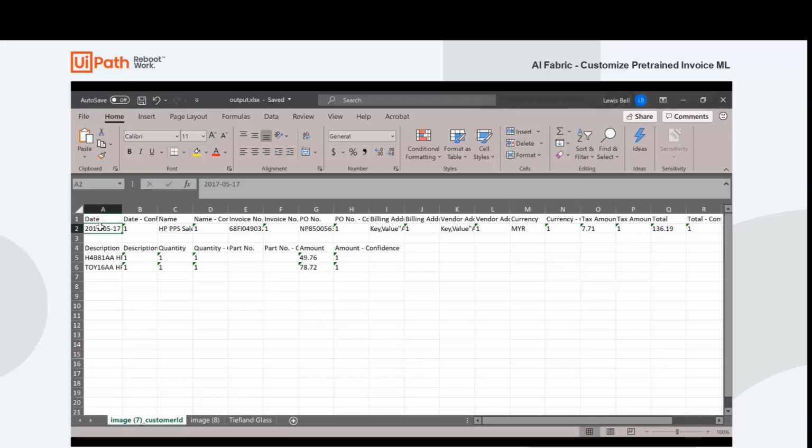Post-extraction, the robot exported all of the extracted results into an Excel sheet. So here we see the headers are all of the fields defined in the taxonomy, as well as the confidence value, which are all going to be 1 since we confirmed the values during validation. So that is how you can take our pre-built existing models and add a custom field to it.